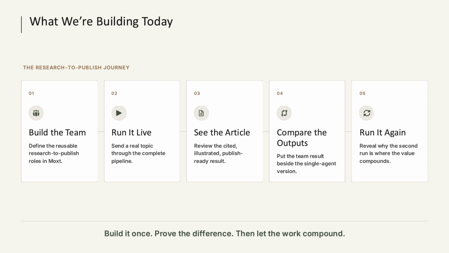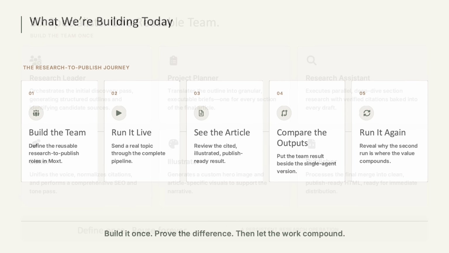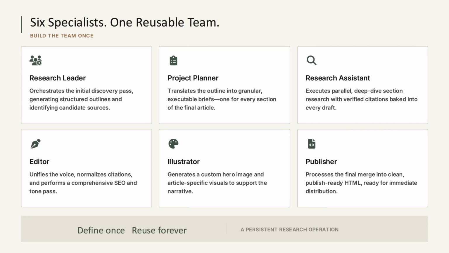So today, I'll build a research to publish team in Moxt, run a real topic through it live, show you the article it produces, then put it side by side with that single agent version so you can see exactly where the team wins, and finally run it again so you can see the part that actually makes this worth using. Step 1 is the team.